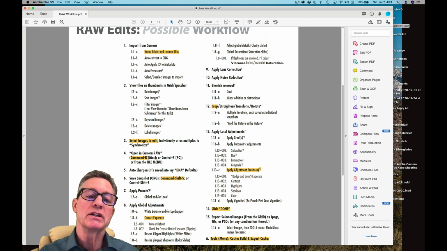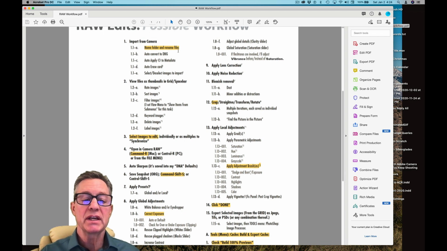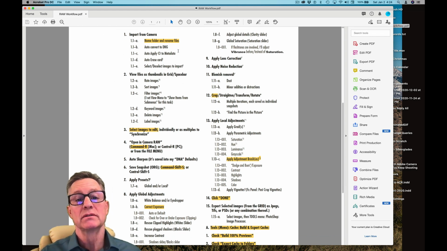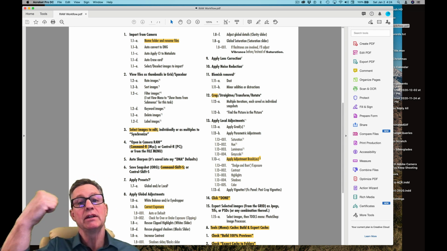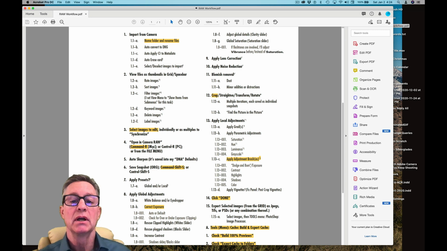Now I want you to pay attention also to these yellow highlights, because these are things I always do. I don't think I ever stray from this. I name a folder and rename my files on the way in, skip to the next. I select my images to edit. I don't edit them all, I edit my keepers. I do Command R for edit in the Adobe Camera Raw editor. Timeout.